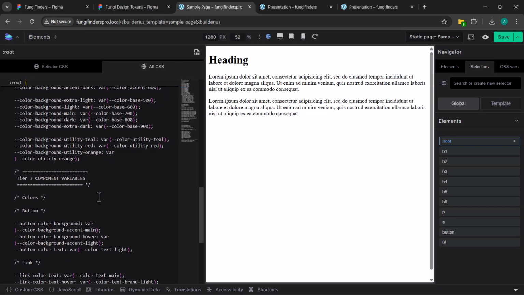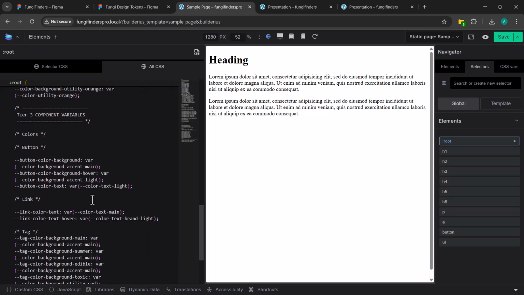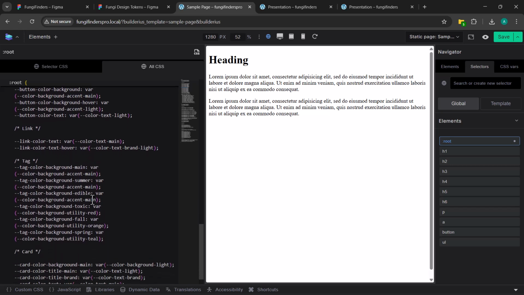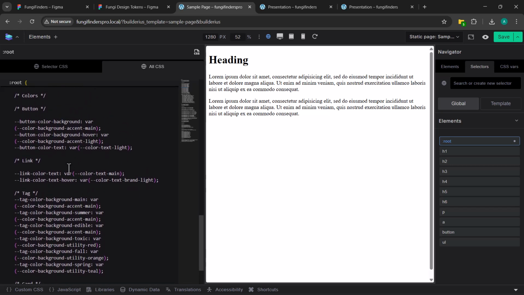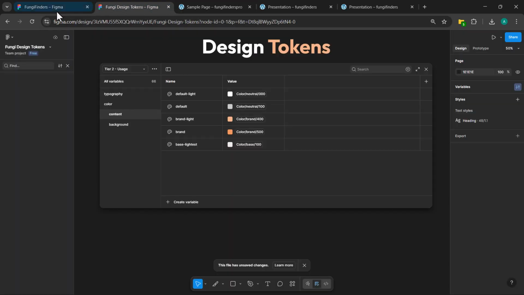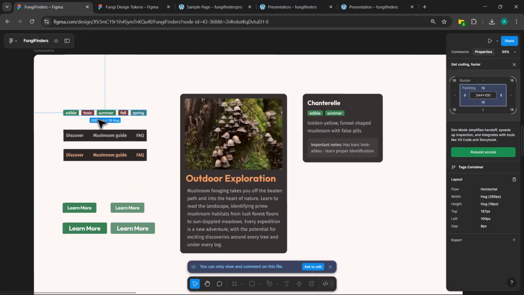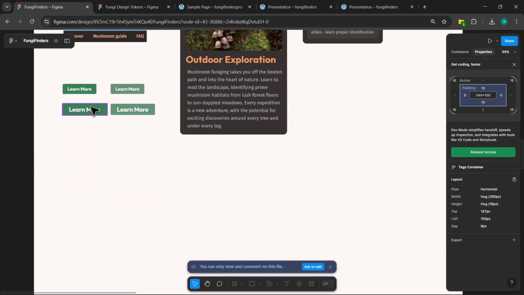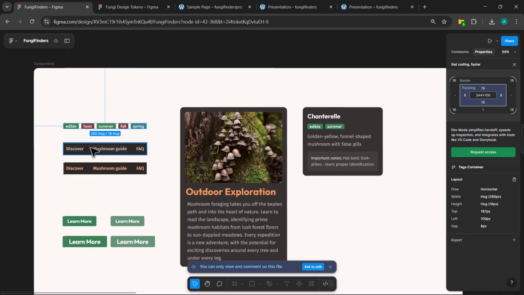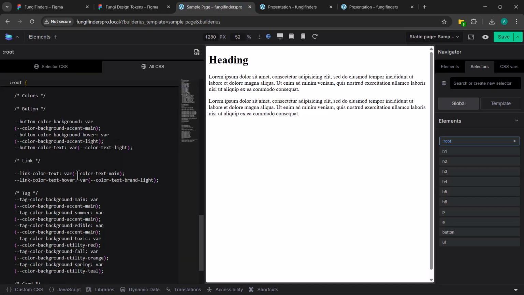If we come down to tier 3, where I have my components: button, link, tag, and the card itself. So for button, we just have the main background color, the hover color, and the text color. Right. So this is the normal background color, the hover color, and the text color. For links, we just have the normal link color, white, then the brand when you hover. And that's all we have here for link, the normal color and the brand when you hover.